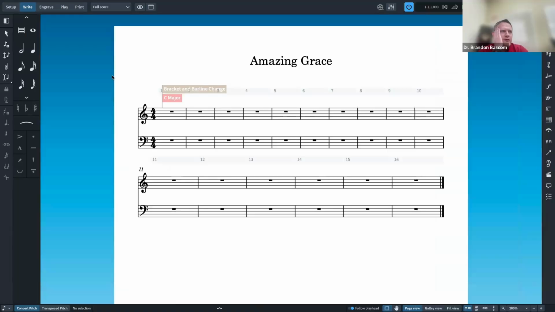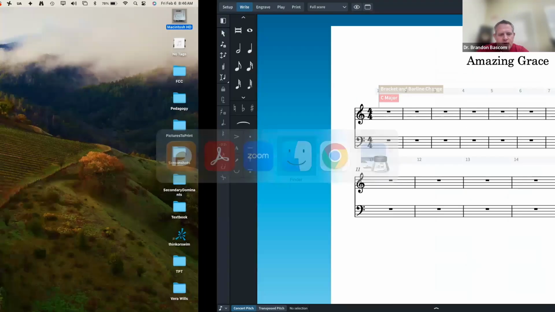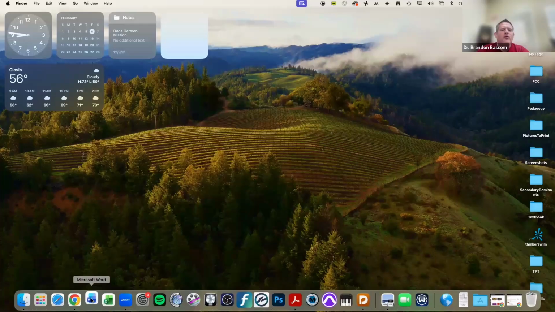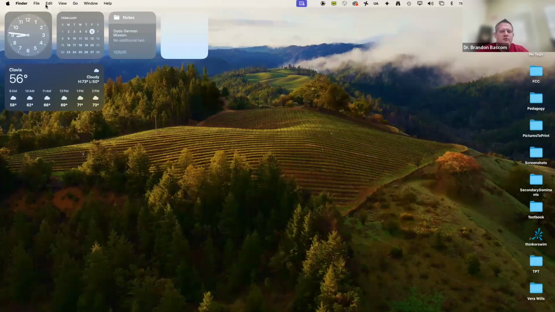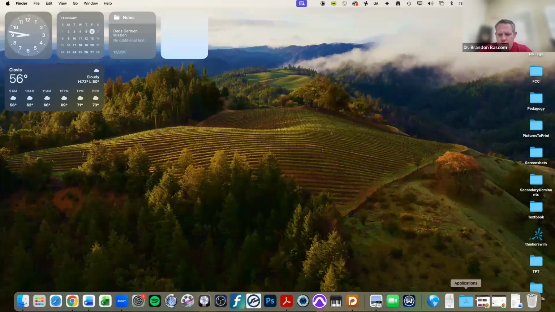We need to work on our anacrusis, which is a tough thing to do. So, in my Word doc, Dorico helps. I have how to do it, so let me open that. Shift M, yeah, with the measure. Is that how you do it? Yeah. This is how I've done it. Okay, let's see if this works.